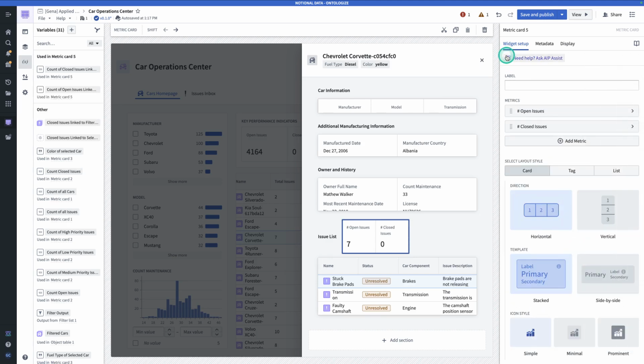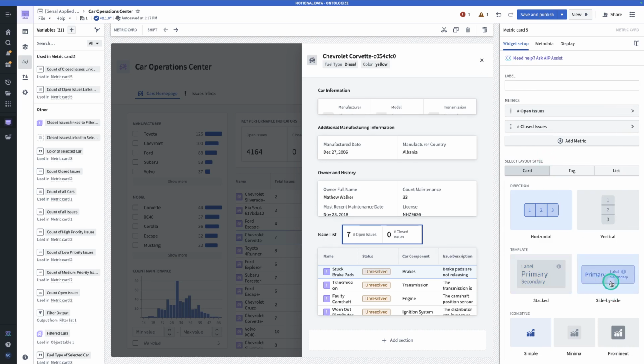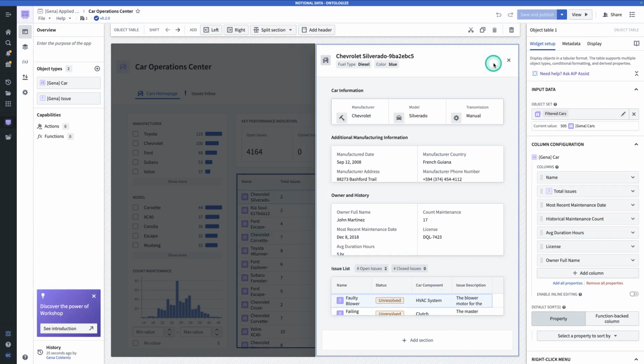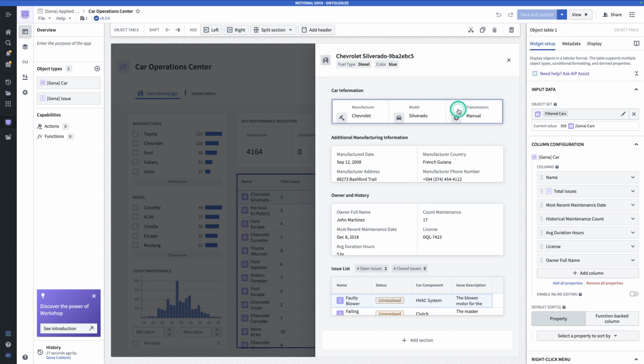Now these are pretty big, and so we're going to change the style, first of all, to be side by side, and second of all, to be tag style. And now this is looking a little bit squashed, but when we go into view mode, you'll see that everything actually does have enough space. So now we are done with our overlay, and we're ready to move on to the next step.